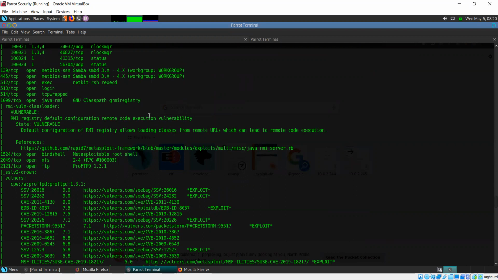Now, remote code execution is something that we are always looking for whenever we exploit a system, whenever you are trying to hack into a system. So remote code execution simply means that you can basically get a shell through remote code execution, or RCE. You can remotely execute whatever commands you want. So let's try this out.